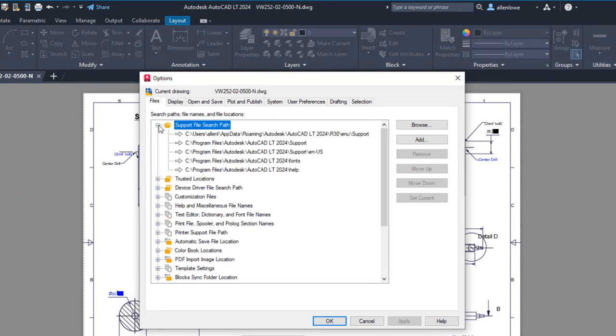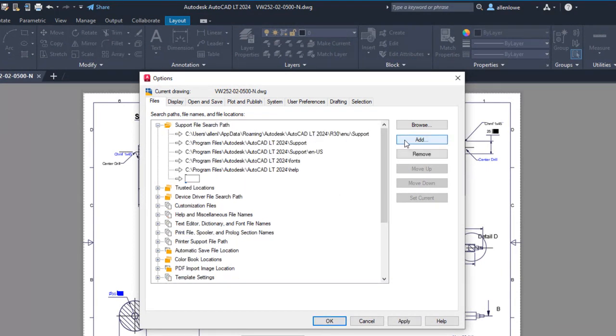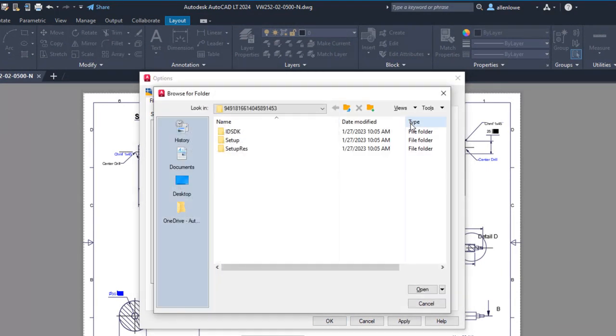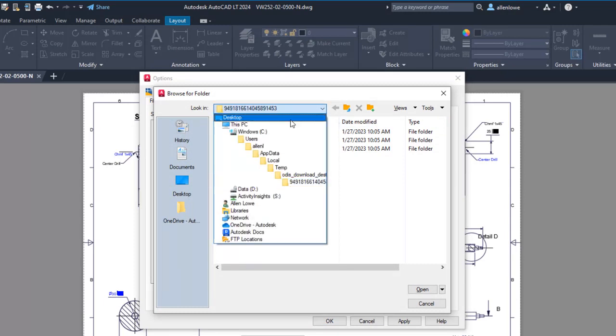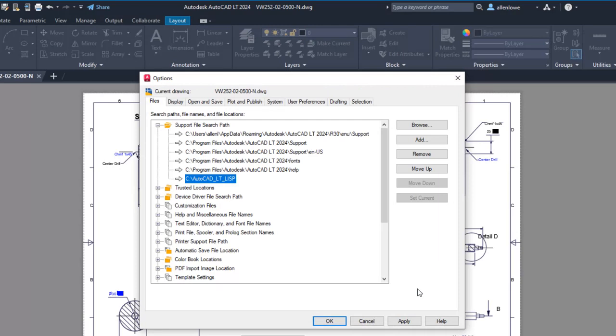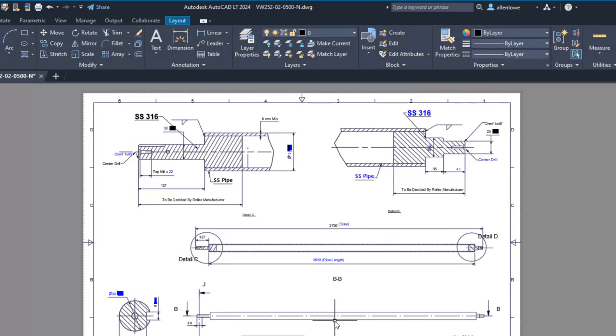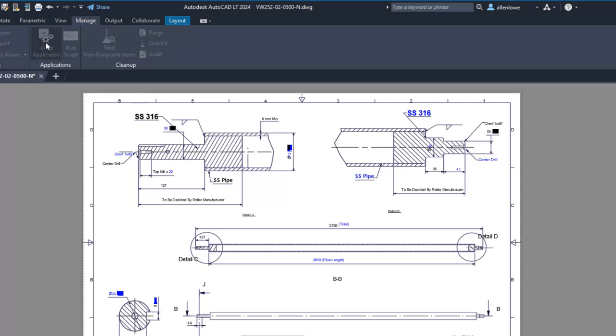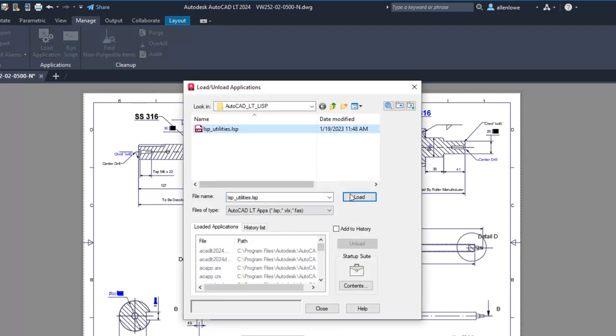Before you can load or use AutoLISP files, you need to add the path where the AutoLISP and DCL files are located. Once AutoCAD LT knows where your AutoLISP and DCL files are located, you can then load and use the programs defined in the AutoLISP files.